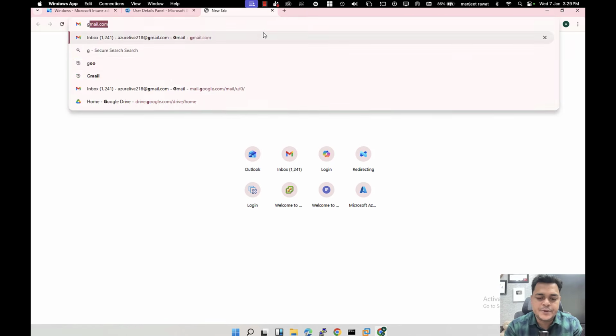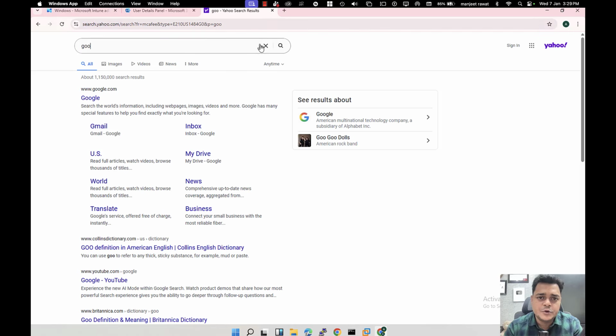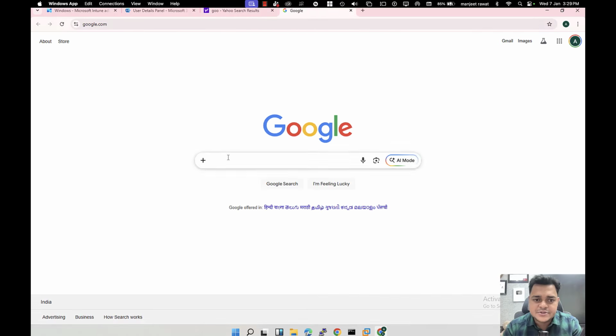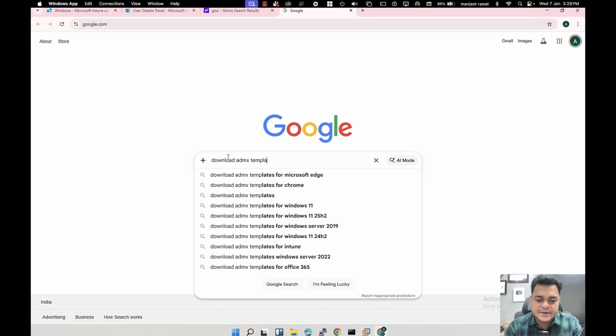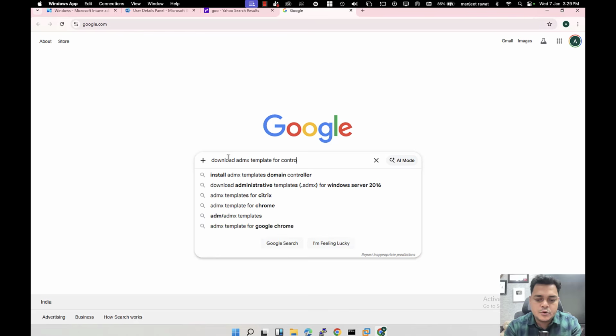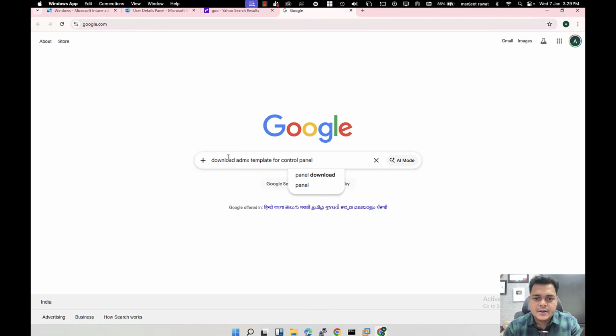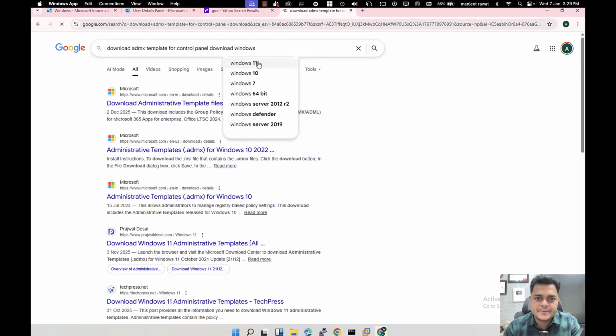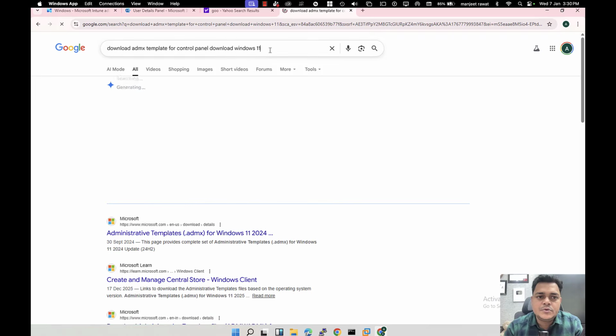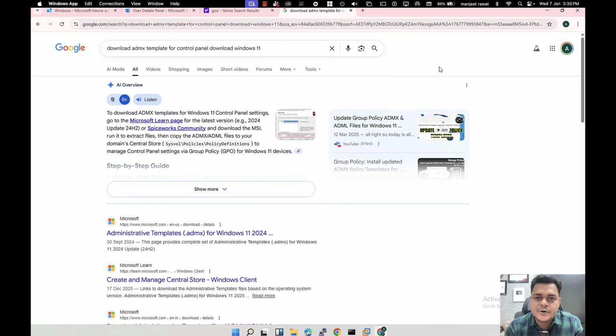You just need to open Google, or open any Microsoft site, and here we need to type download ADMX template for control panel, and you can also type the name of the operating system, for Windows 11, right? We are trying to download the ADMX template for control panel settings in the Windows 11 operating system.